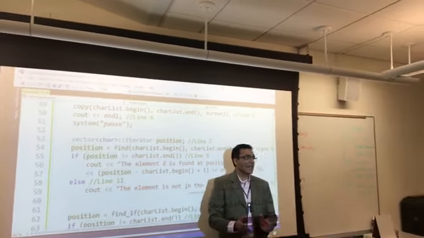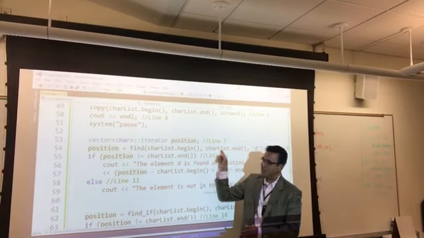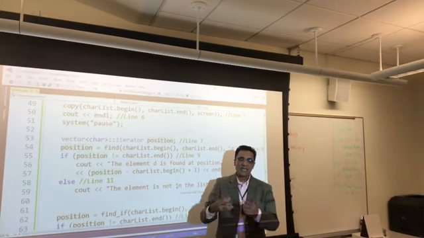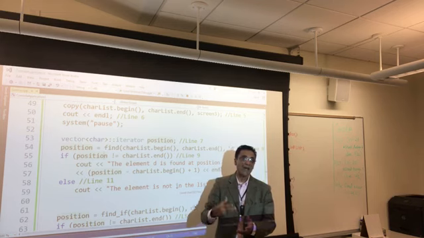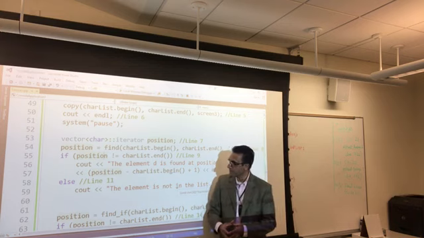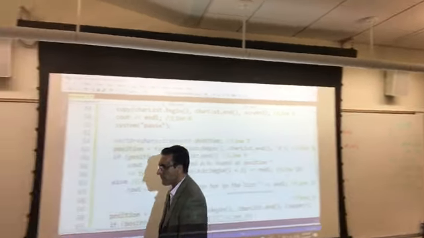I can also do cout, and show me that particular position. It's going to show me that position. And I can take that position and display the data as well, or pass the data to another function. So I can do multiple things here. If the data is not found, just tell me that it's not found.